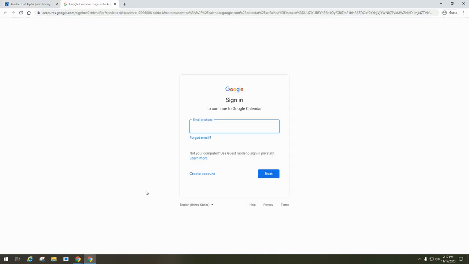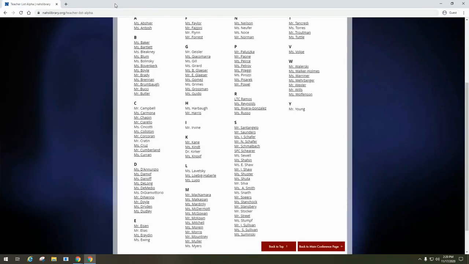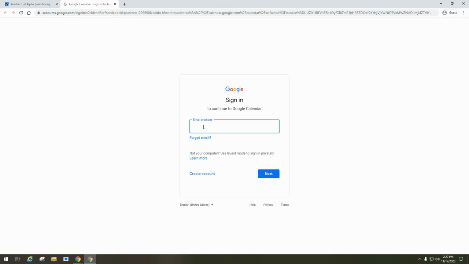If you are not already logged into your Google account, you're going to be prompted to log in at this point. This is where you can also go ahead and create that account by clicking on the Create Account spot down here. You would create that for yourself and then go ahead and follow the steps to create a Google account for yourself, and then you'll be able to move forward. If you have a Google account already, you'll just want to go ahead and log in if you're not already logged in. Or again, if you wish to use your student's account, you just need to make sure that you're logged in on their Chromebook and using their account in order to complete the scheduling process.